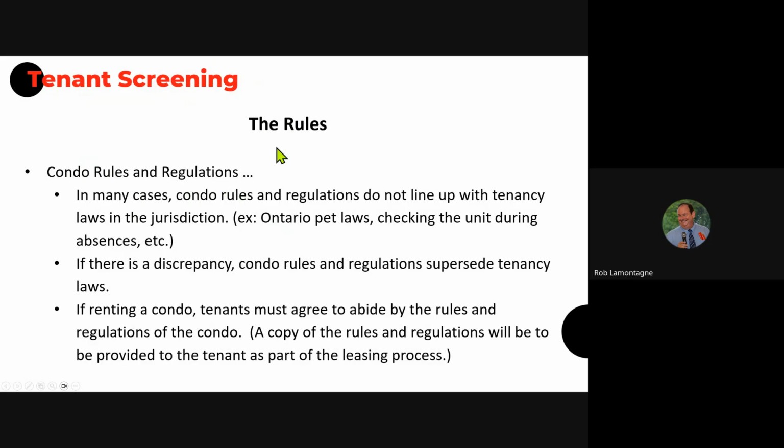Condo rules. This one is always touchy. In many cases, condo rules and regulations do not line up with tenancy laws. In Ontario, for example, pet laws and checking the unit during absences. Condos have rules for these things. A tenant needs to understand that they have to follow the condo rules. It doesn't matter what the LTB says. It doesn't matter what the RTA says. Condo rules take precedence. And the LTB recognizes that condo rules take precedence over the Residential Tenancies Act.